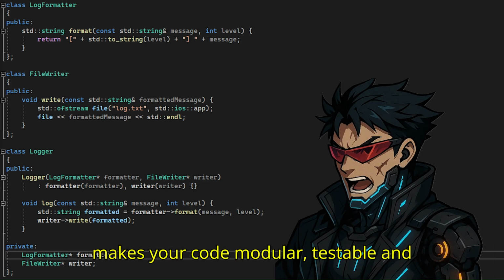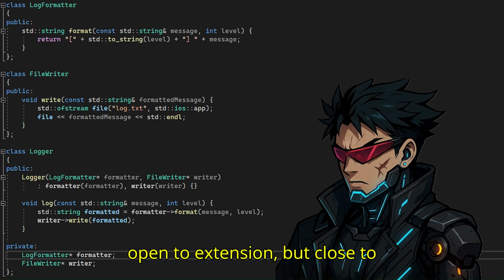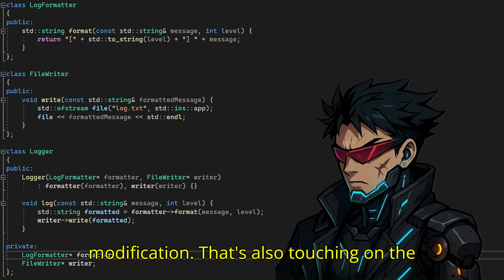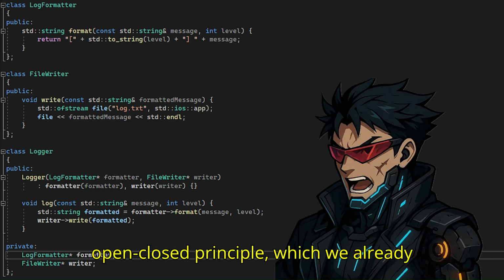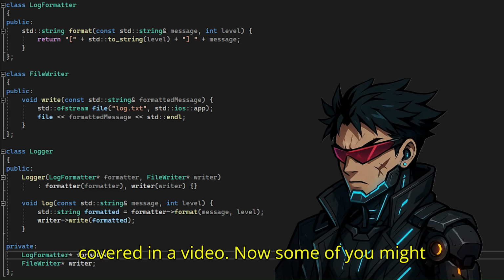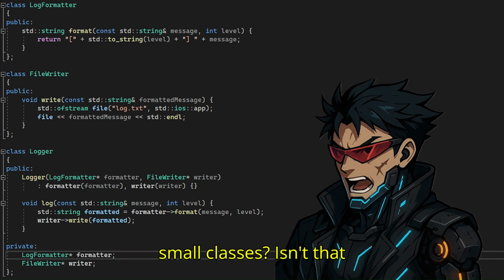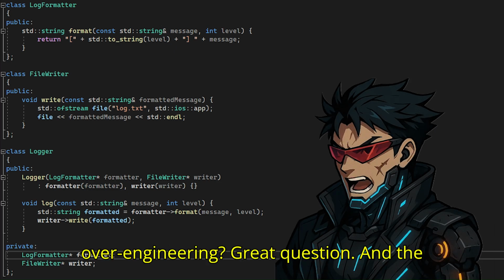It makes your code modular, testable, and open to extension but closed to modification. That's also touching on the open-closed principle, which we already covered in a video. Now, some of you might be thinking, doesn't this create a ton of small classes? Isn't that over-engineering? Great question.